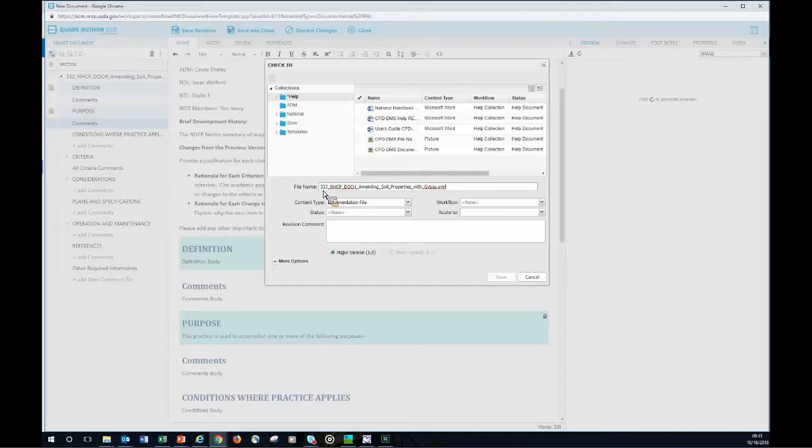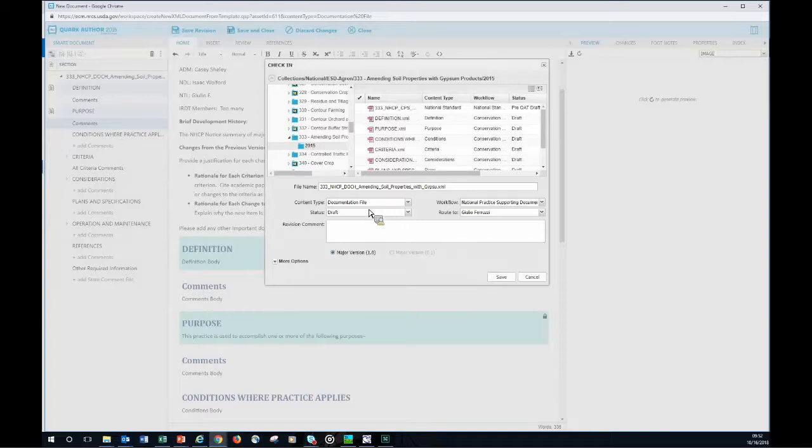And so here we see 333 NHCP DOCH, amending soil properties with gypsum products. It's been truncated because the name is long. Make sure that you save it in the right location, so you'll have to drill in to where the 333 is located, so ESD Agronomy, (2015) folder. Document type is documentation file. Status is draft. This is a national practice supporting document. I would recommend routing this to no one.